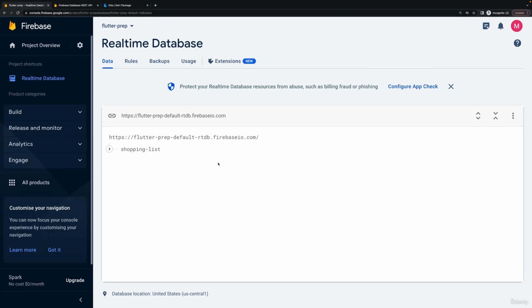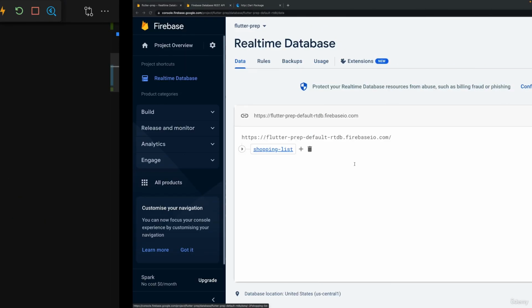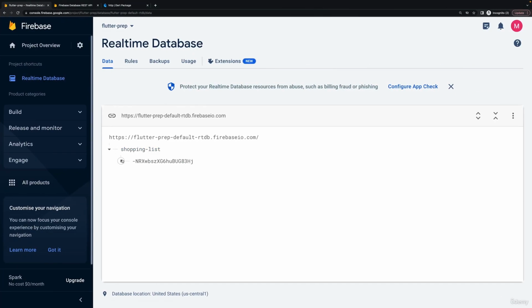But if you go to Firebase, you should now see a new node in your real-time database here. In my case called shopping list, because that's the key I used. And if you expand this node, you see a new unique ID that was generated. And if you expand this item, you now see the data that was submitted. And this proves that sending the data succeeds.